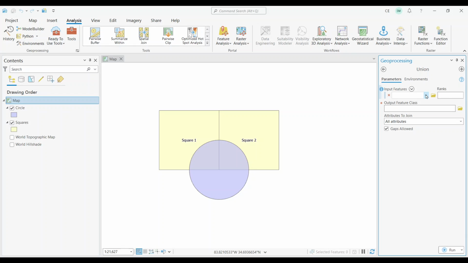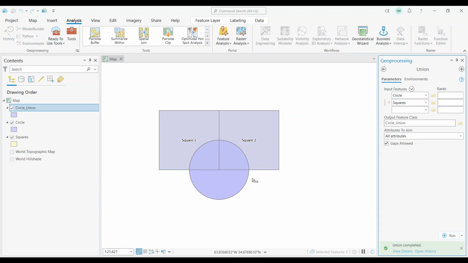First, let's add the circle as one of the input features. Next, let's add the square dataset as the second input feature. I'm just going to leave the rest as it is. Then I'm going to go ahead and push the Run button. This will just take a couple of seconds.